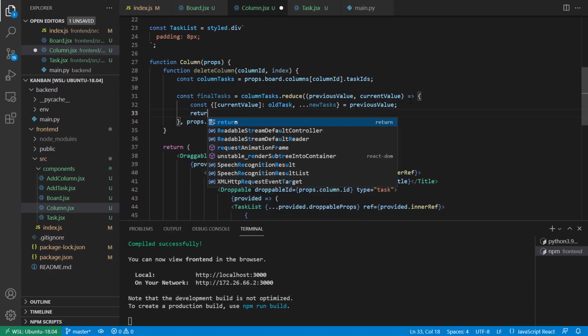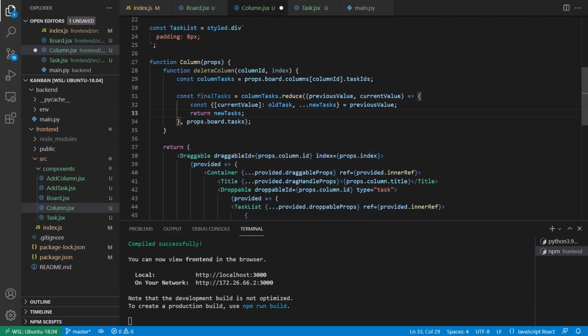And then I can return new tasks. So what's happening here is it's taking the old task out, and then it's giving me all the rest of the tasks in new task. So previous value is the thing that's being taken out of, right? So I'm taking the old task out of previous value, which is tasks, and I'm taking the rest of everything in there and just returning that. So this becomes the new value. So after the first iteration of this, this will be the tasks minus the first task in the columns. And then it just does this for every loop. And then when it's done, it will return the new task into the final tasks here.